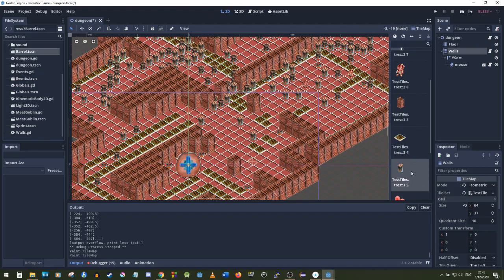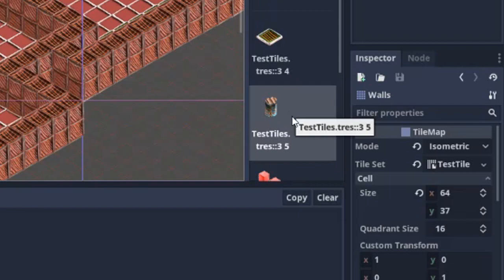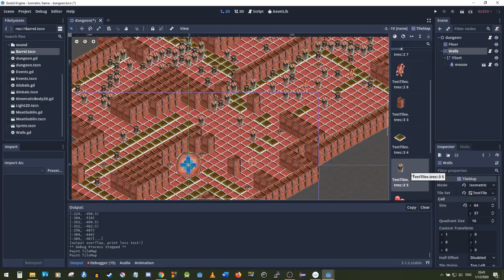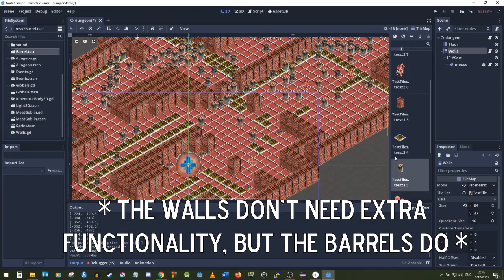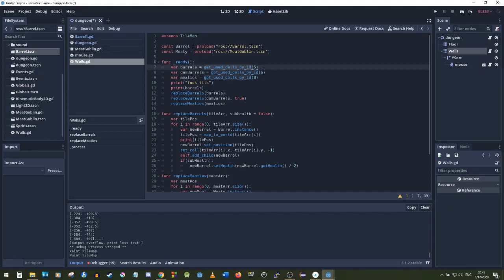So you can see the ending ID right here, where test_tiles.tres::3 and then space 5. The 5 at the end tells you the ID. So this is the ID of 6 for this broken barrel, this is the ID of 8 for this enemy, and this is the ID of 3 for this wall, which I don't need to replace because it doesn't need any additional functionality.